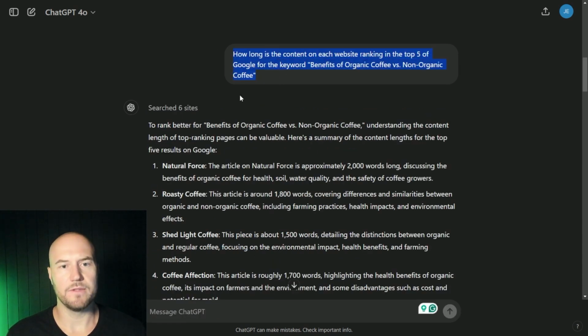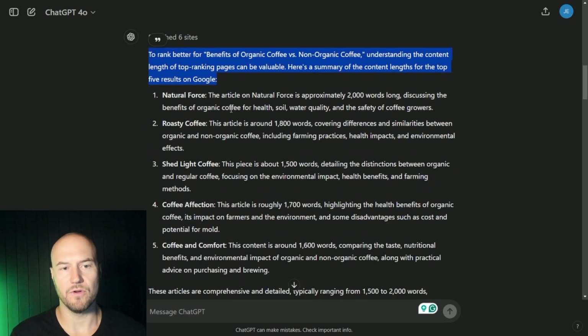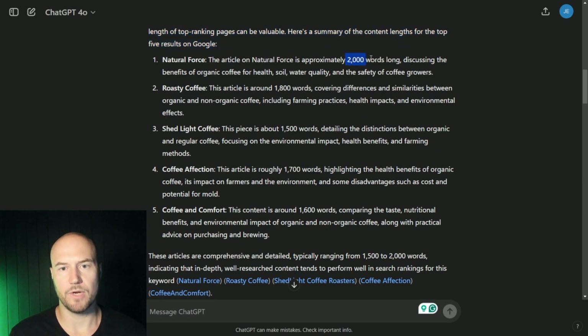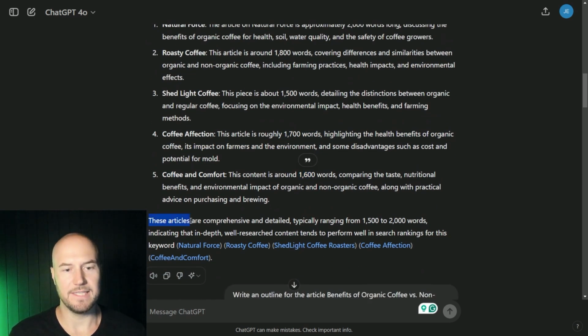And after this prompt runs, ChatGPT says to rank better for benefits of organic coffee versus non-organic coffee, understanding the content length of top ranking pages can be valuable. Here's a summary of the content lengths for the top 5 results in Google. And it tells us Natural Force, approximately 2,000 words, 1,800, 1,500, 1,700, 1,600. And then it says these articles are comprehensive and detailed, typically ranging from 1,500 to 2,000 words, indicating that in-depth, well-researched content tends to perform well in search rankings for this keyword.